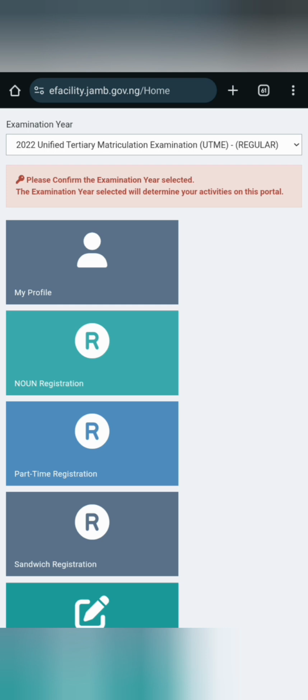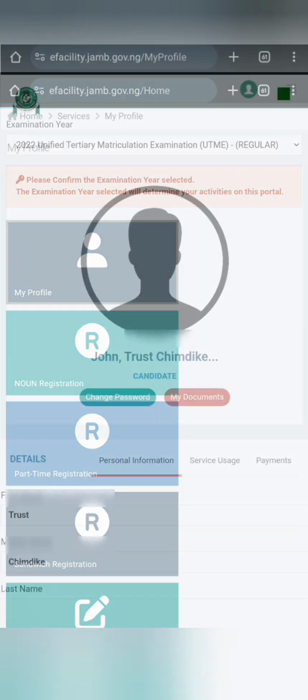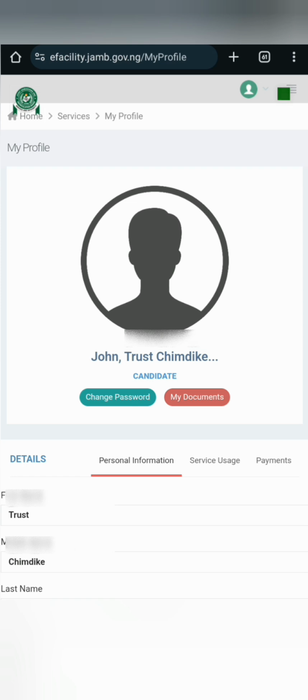For my profile, we move over to my profile. You click on the my profile button, and your profile is basically going to contain your biodata that JAMB has recorded in your profile. Basically the information JAMB has about you, and they get this information during your JAMB registration. Okay, so this is what my profile page should look like.